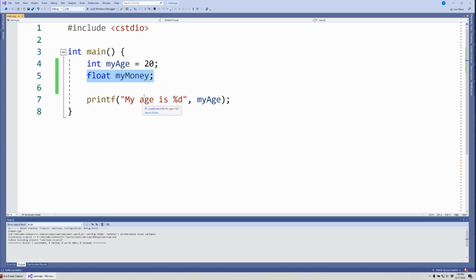Well, imagine that you're getting paid. You're going to get a paycheck, but you don't know how much you're getting paid. You know that the amount you're going to get paid is a floating number, because it's going to be a number with a fractional part. Let's say you get paid $300.50. I'm just making something up. You're going to need a space in memory to store that number. And so you need a float. And that space, you're going to call it my money.